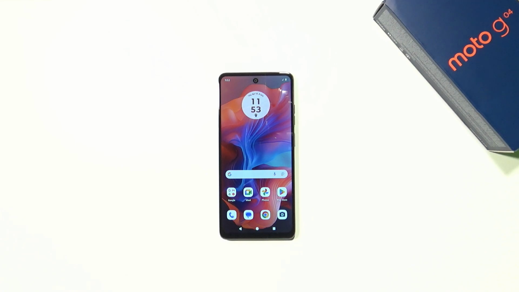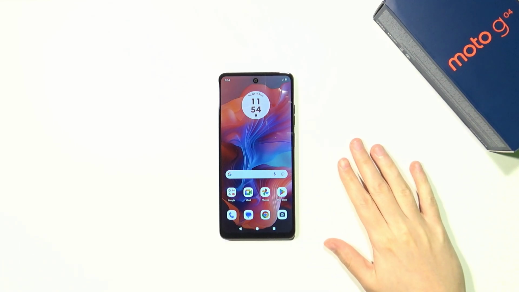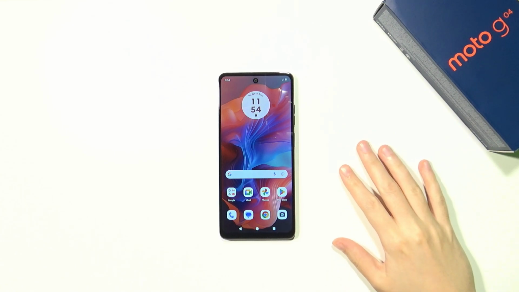Hello, in this video I'm gonna show you how we can improve the speed of Motorola Moto G04 and G04s. I'm gonna show you a few things that you can do on your smartphone in order to improve the speed and speed the device up.